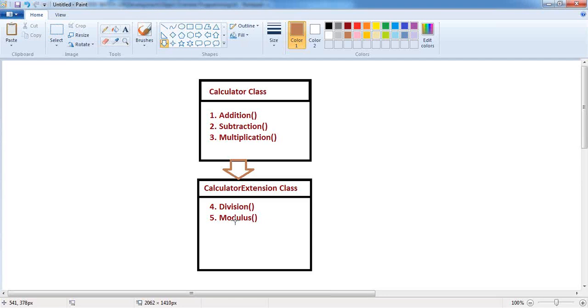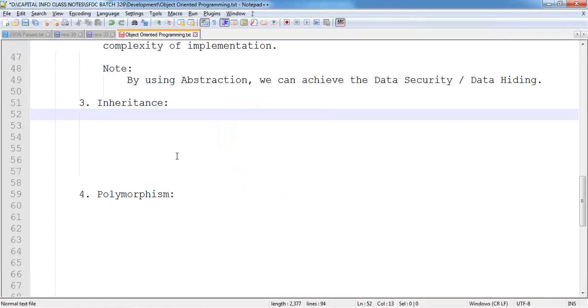So for that reason, instead of writing the same code again and again, I would like to write the code only once. I want to reuse that code whenever I want, wherever I want. To achieve this kind of reusability, we are using inheritance. If the code is already built somewhere, then you can just reuse that class. You can just inherit that class into your new class. So for this, we are going to use the inheritance feature.